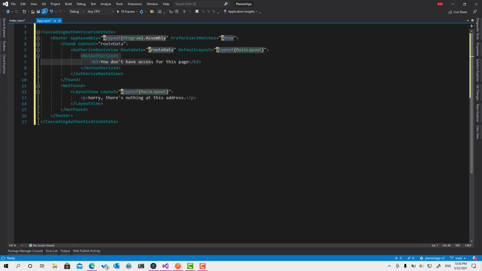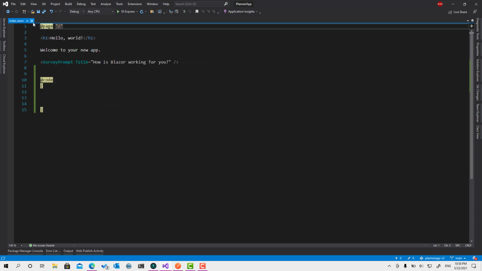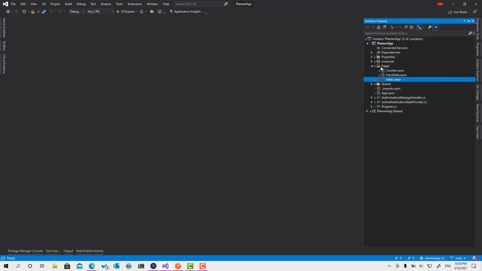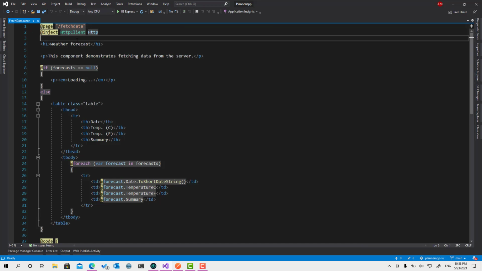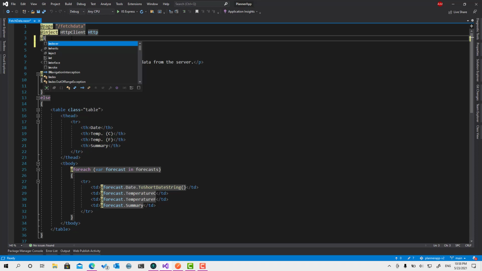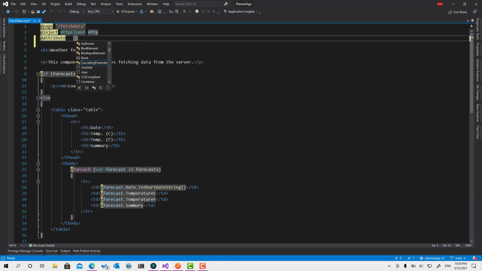That's great. Now our authentication mechanism is 100% implemented. I will go right now to the fetch data page, and let's try to secure this one, so the user cannot have access to it if he's not logged in. I will add the attribute authorize. So right now it is protected.